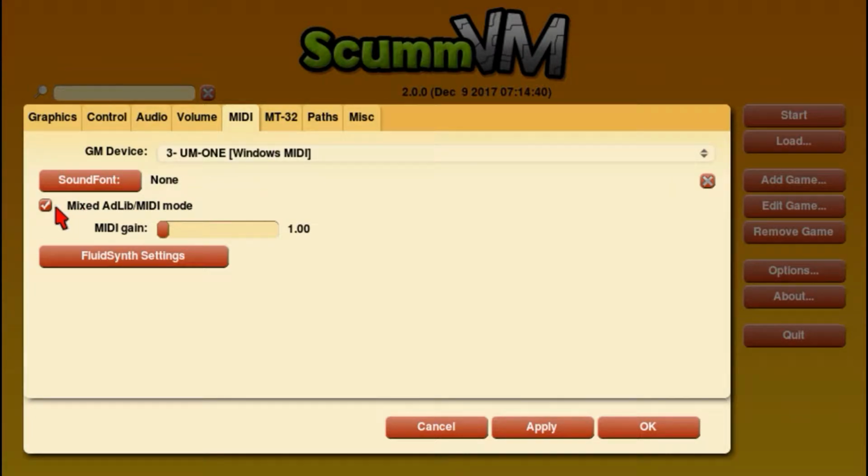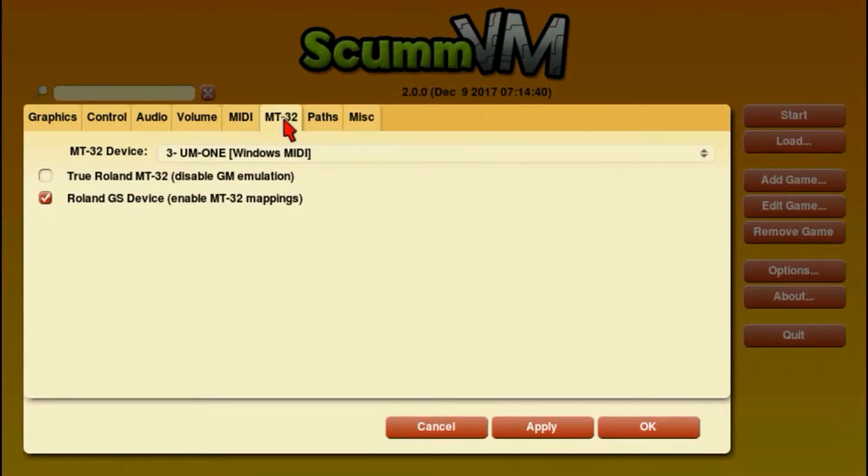I also like to click the mixed AdLib MIDI mode for any games that sometimes don't have full sound effects in the General MIDI device format. The games, or at least ScummVM, will usually automatically also provide an AdLib sound effect as well, so I will frequently have that checked.